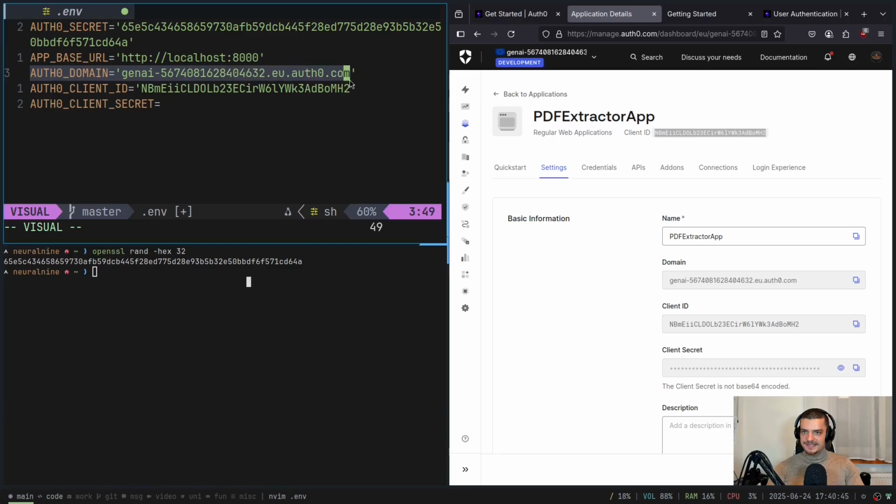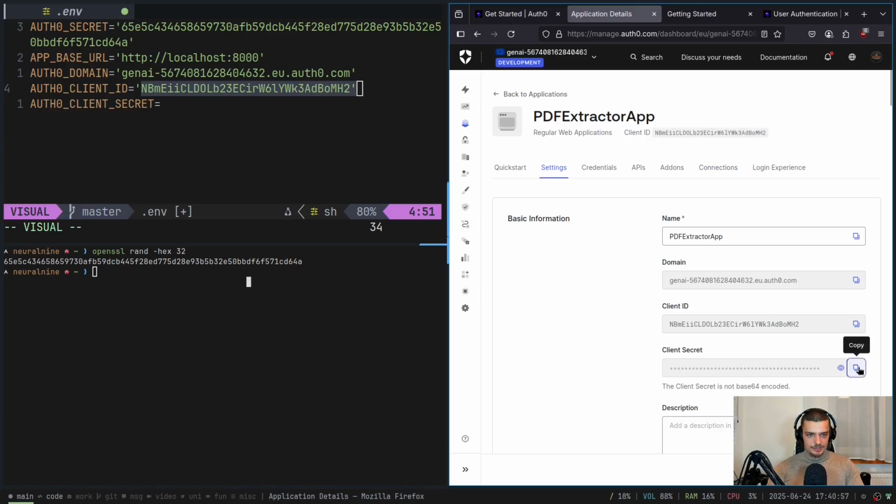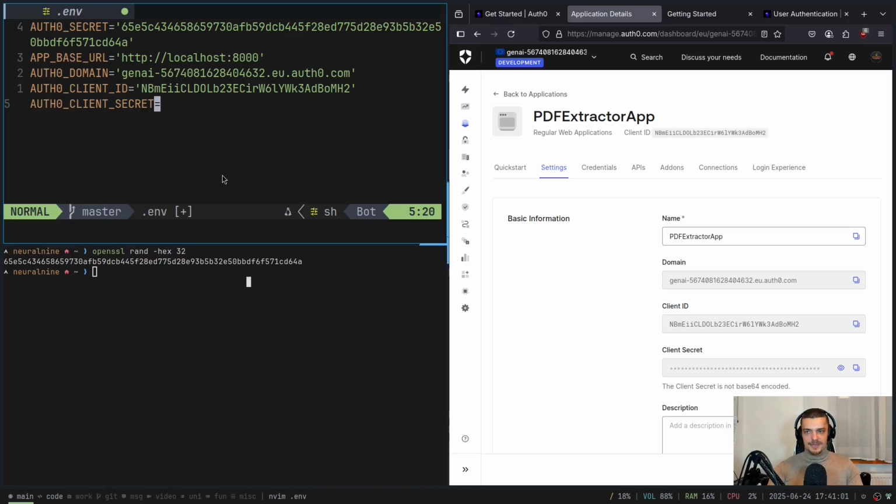Now, the domain is the same for all projects or for all applications, but the client ID is different depending on your application. So make sure you choose the proper client ID, copy it from the application here. And now I'm also going to copy my secret. This is something I'm not going to show on video, but I'm going to paste it now here in the same way as the other values, and then it's going to be here.